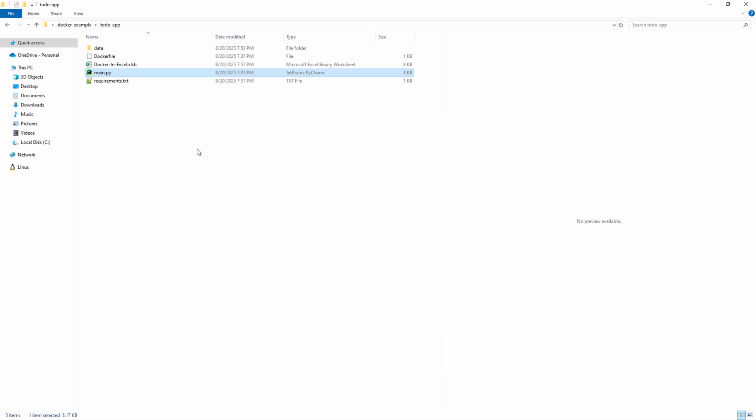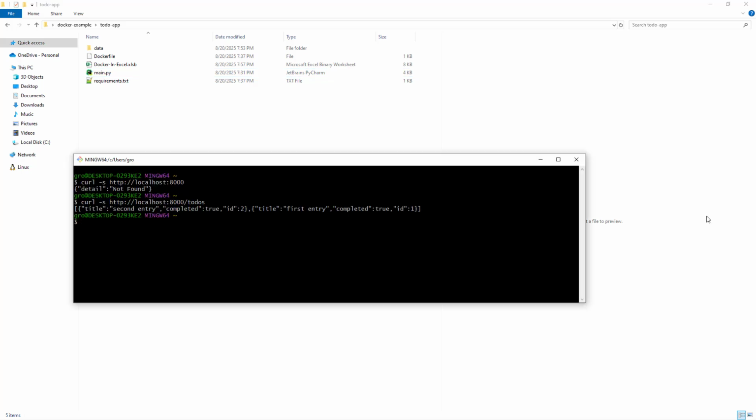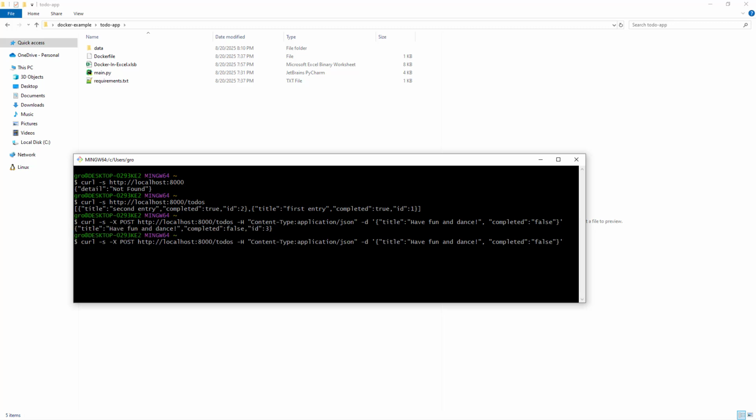And yeah, what have we done? We have added some things here. Let's add a third entry. Something like this. Would it be? Yeah, localhost, JSON, have fun and dance. Yeah, have fun and dance. And we're gonna write one for true as well.